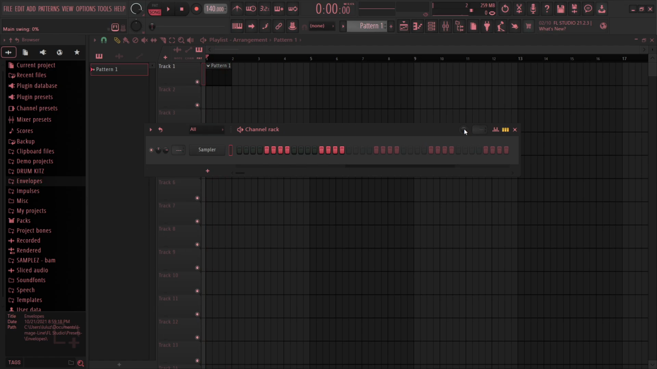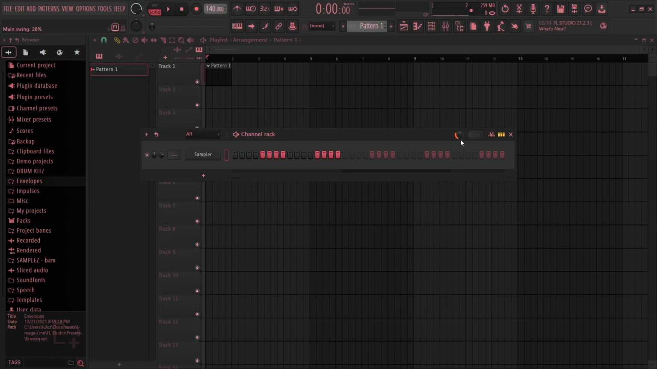Here is your swing knob. This basically shifts or gives a little bit of shift off the grid of your sounds within the actual piano roll, which you'll see when I start adding sounds. And when I'll use the swing so you can hear the difference. This changes your pattern length. I don't ever touch this, to be honest.